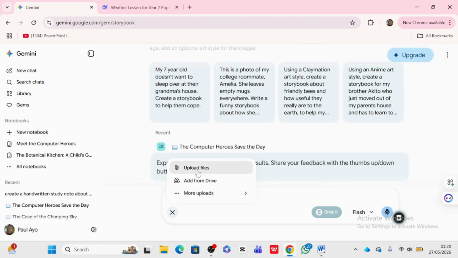You can see we have upload files. You can add files from Drive. You can go to maybe gallery. You can use Notebook LLM. I'm going to teach how to connect the Notebook LLM and the Google Gemini together in one of my videos.